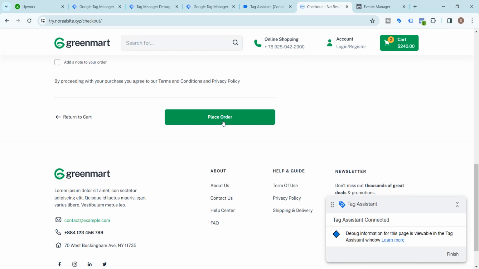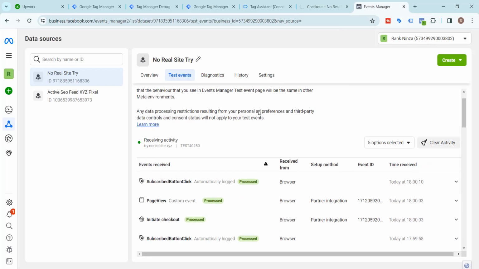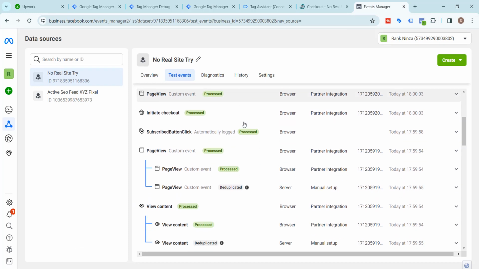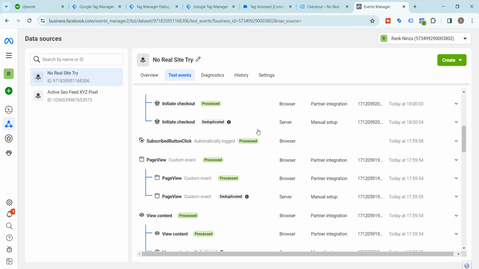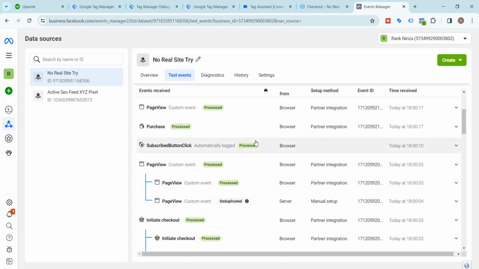One is for browser side integration and the other is for server side integration. I have also implemented deduplication here, and everything is manual here, so you will learn a lot from here. So let's watch the full video.